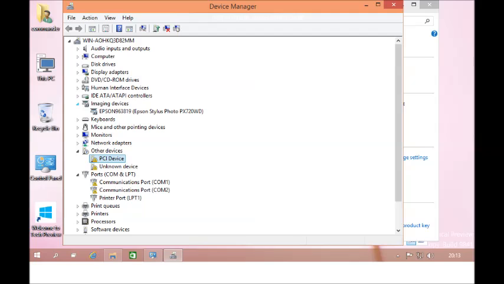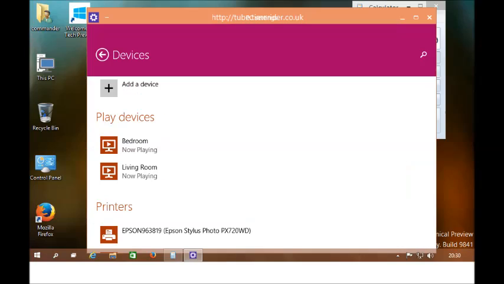PCI device, unknown device, and COM ports not picked up. But I have to say, this hardware is non-standard, and perhaps in the final edition, it would have picked them up fine anyway. I'll have a look in the driver locations in a bit, see what's in there. Now we have also this option for devices, which is picked up straight away. Again, the printer at the bottom, and it's picked up 2 media devices I have around the house. Picked them up, no problem.